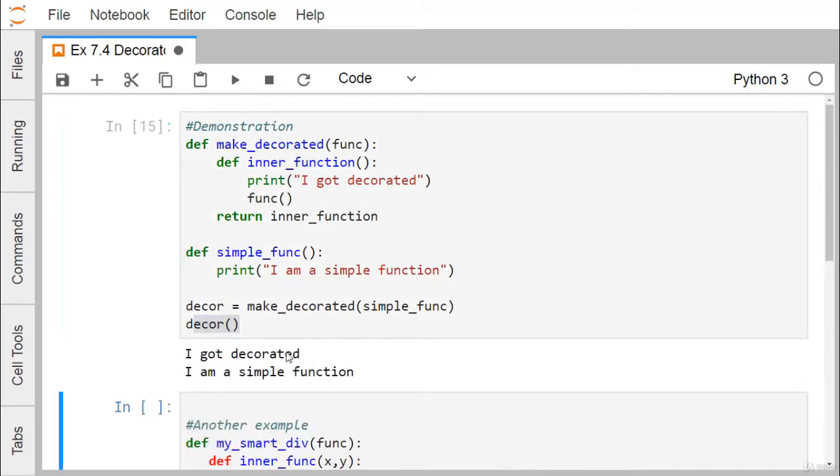So "I got decorated" has got printed. Then the function which has been passed as the input argument, that is simple_function, its body will get executed. So "I am a simple function" is printed. This particular thing can also be done in another way.